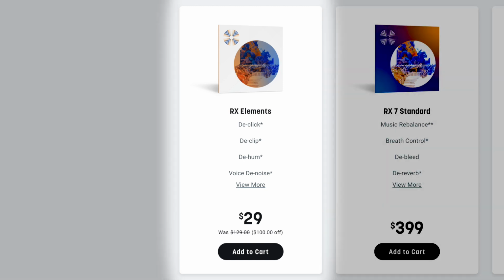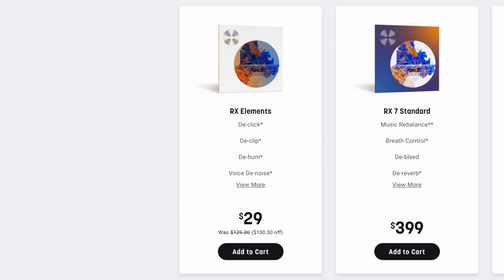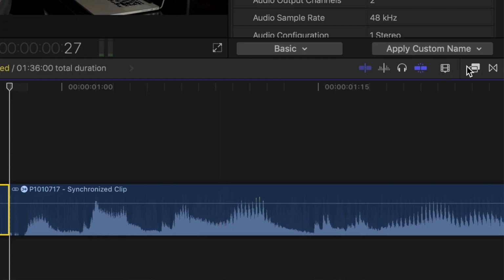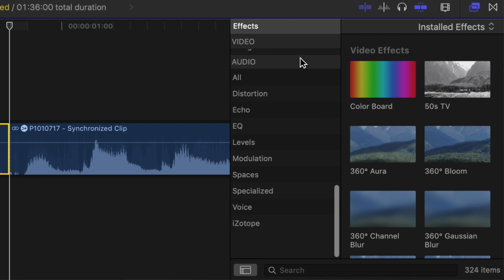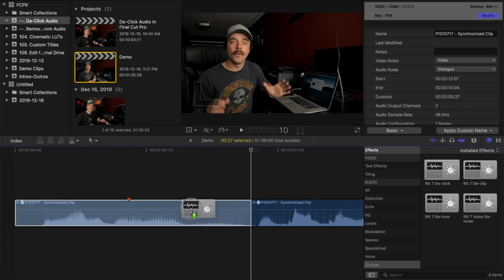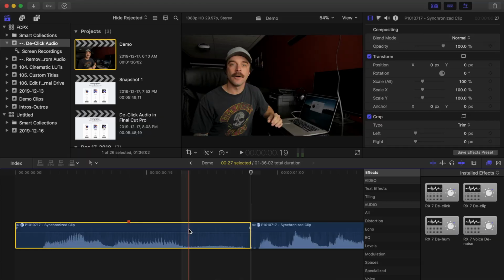After you buy and install it, it comes as its own separate app, as well as 4 plugins that can be used right in Final Cut Pro. Let's take a look at the plugins first. Select your clip, open the effects browser, and scroll all the way down to the iZotope category. Select the RX7 DeClick effect and drag and drop it over your clip. That's all you have to do. Your click is gone.